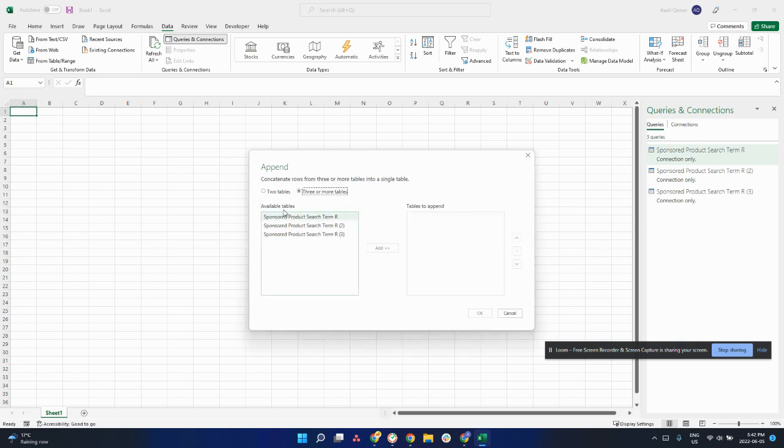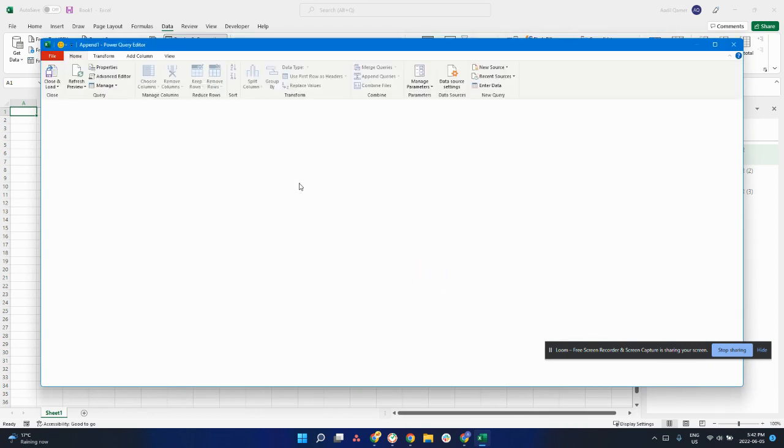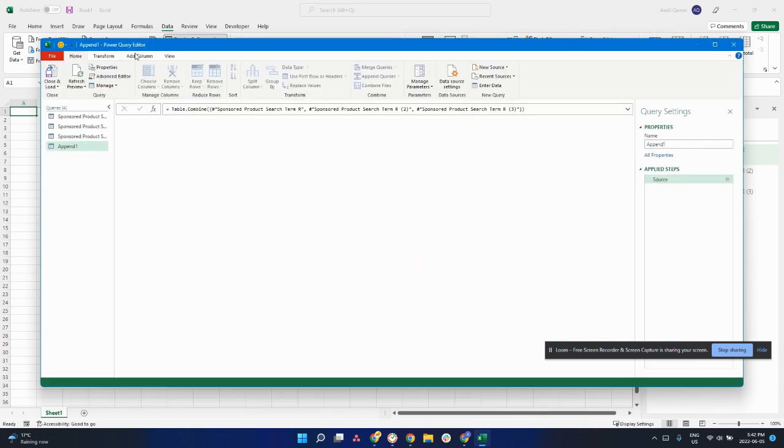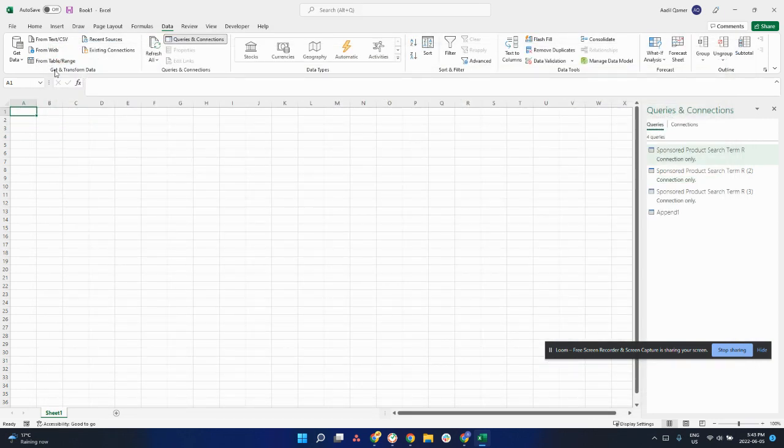So then, from this menu for available tables, we're just going to move them to the tables we want to append. So if you don't want to append a table, you can just leave it in this menu. But I'm going to add all of them for this one. So we're going to press OK. Okay. So then this Power Query Editor is going to come up. We're just going to do close and load because we don't need to make any changes here.